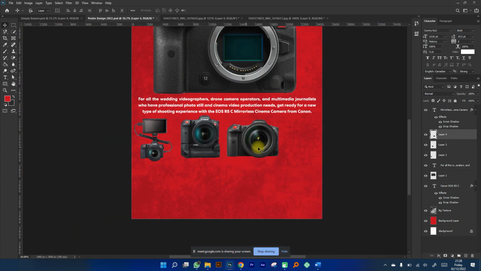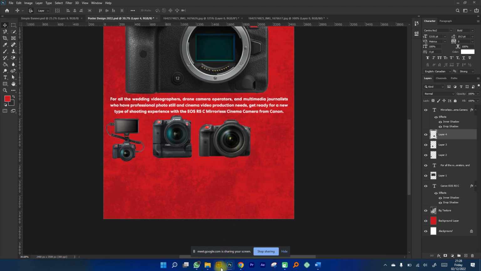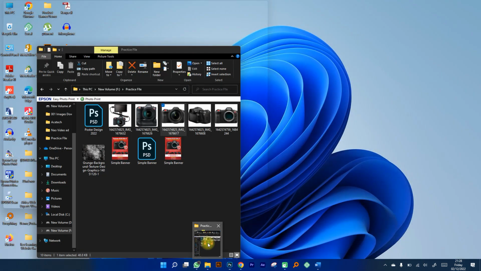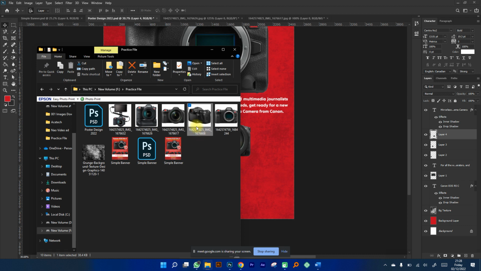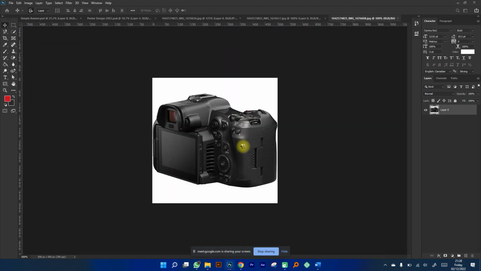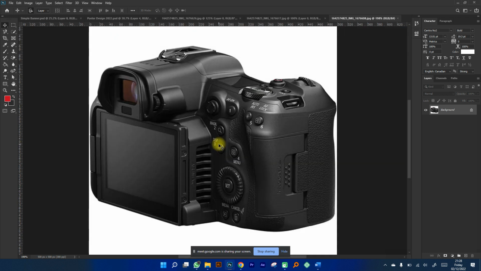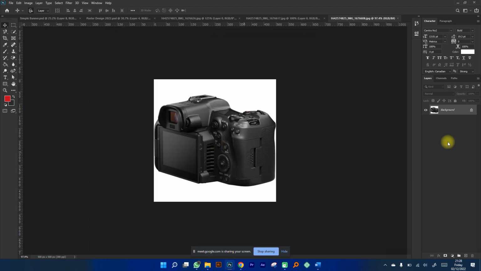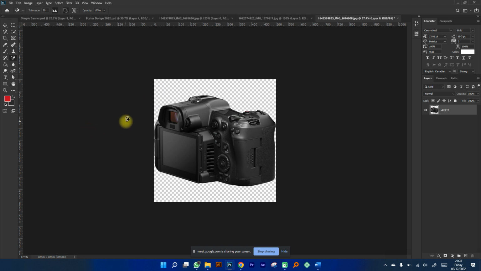Now we need to have the fourth image. I'm going to go to my window again, select this image, and drag it over here to my design. After I'm done, this is the fourth image. Now I need to convert it to a normal layer, so I'm going to click on this padlock over here to unlock it, and then select the magic eraser tool. After selecting the magic eraser tool, I'm going to click on this white color itself, and automatically it's going to be removed.